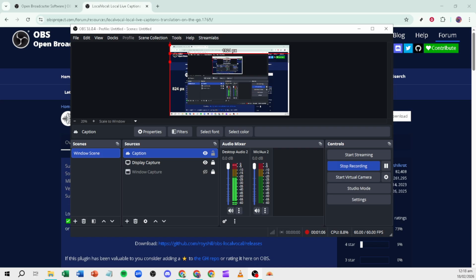You've now installed the plugin, added the filter, created your caption display, and linked everything together for live captions in OBS.